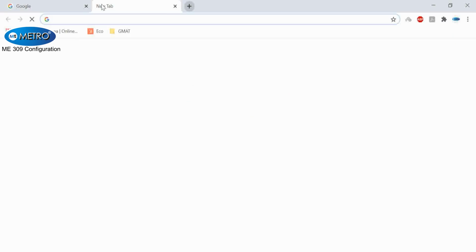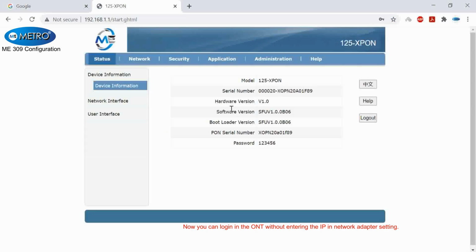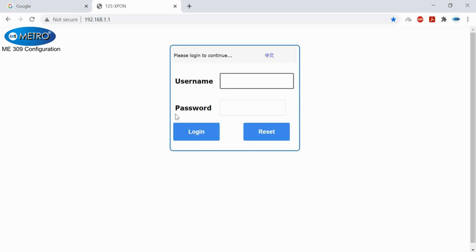Here I can see my internet is working fine, and because I have enabled my DHCP server, now I can even open the ONT page without entering the IP in the network adapter settings. And this is how I configure my ME309 with RF.